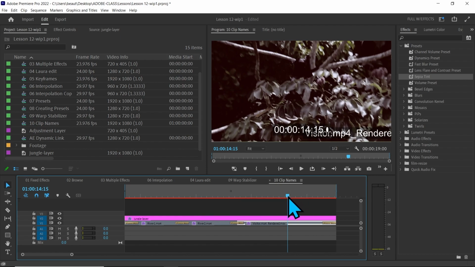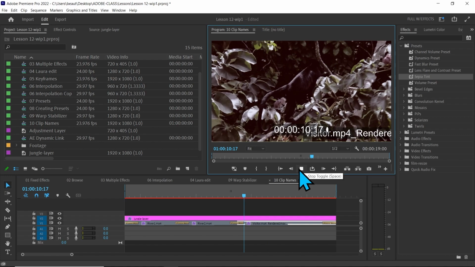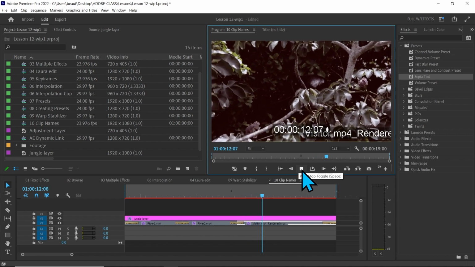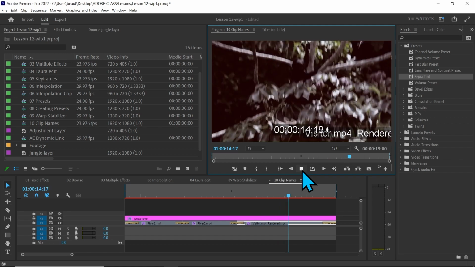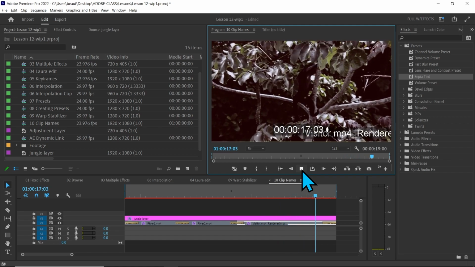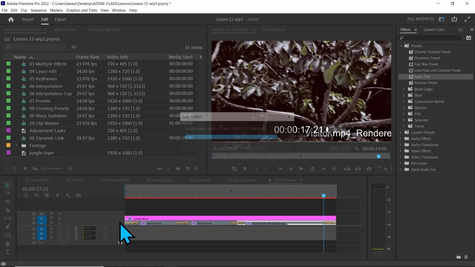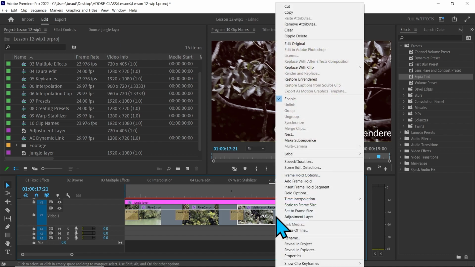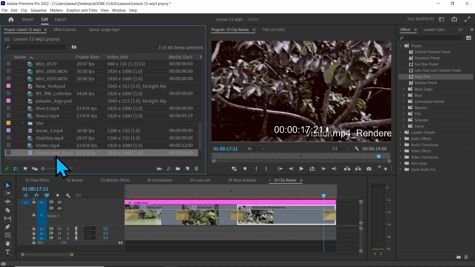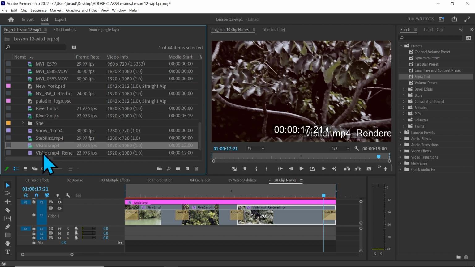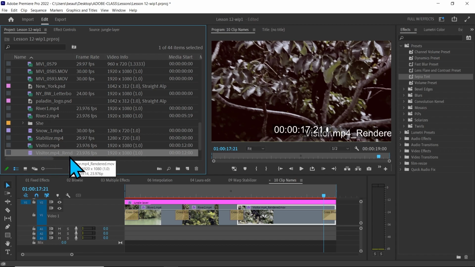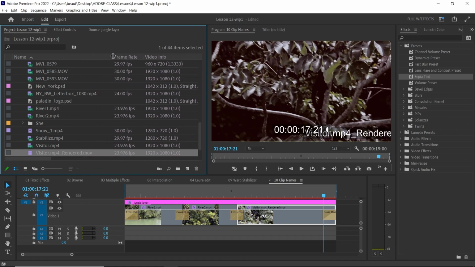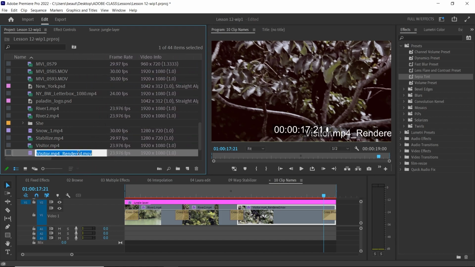So if I do this, it rendered this clip and replaced it. Notice it also changed the name to rendered. And if I show this in the project, it's right under here. There's a visitor, there's the first clip, and here's the second clip that's been rendered at a different codec.